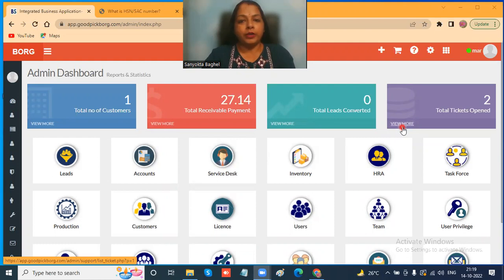So now, are you ready to make invoices in your BORG ERP account? Before going to that, have you added the HSN code or SSC code in your BORG ERP admin account? So let's find out how you can add the SSC code in your BORG account and what it means. Does it have such vital importance in your account?